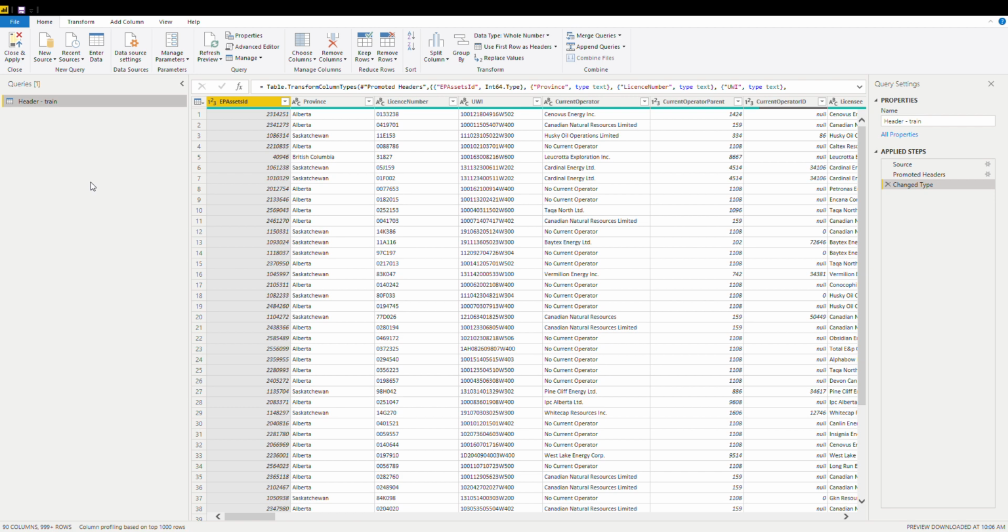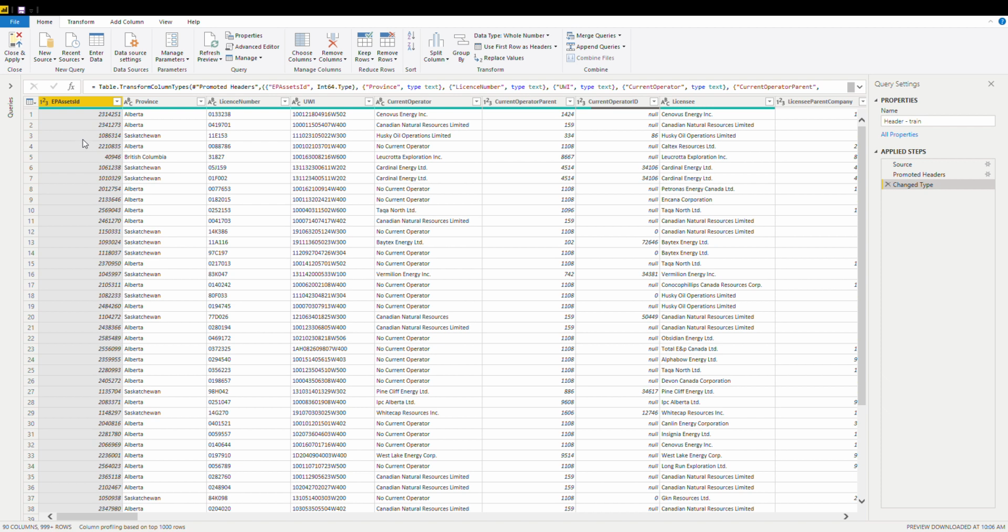So you can see here, I've loaded up the data set, in this case in Power BI for the Power Query end, but you can use whatever tool you want. Starting from the left, we can see EP Assets ID. That is your primary key. This is your indicator for each individual row.